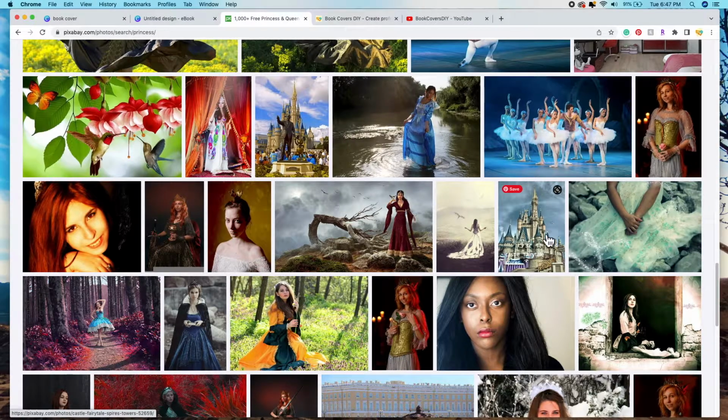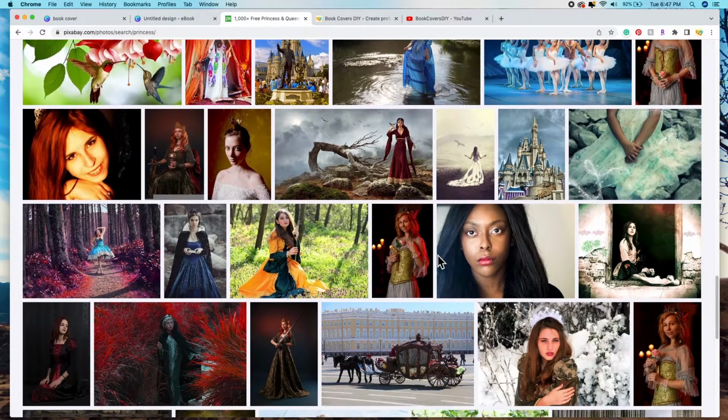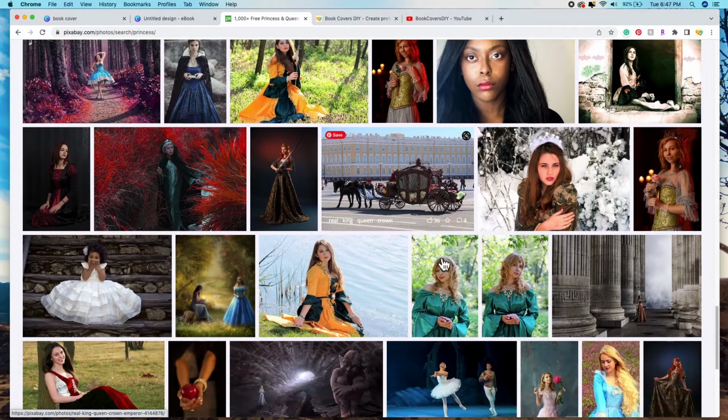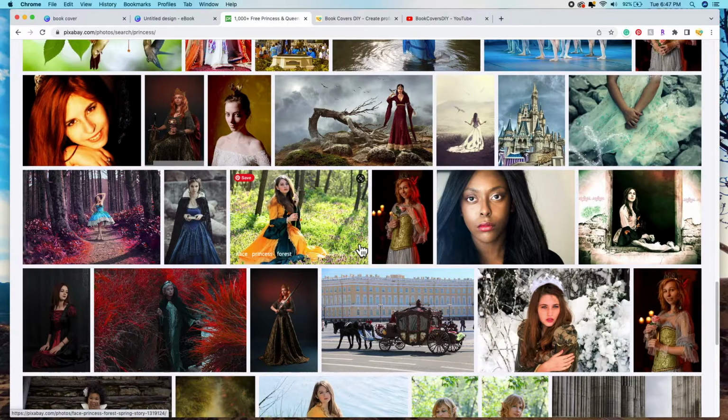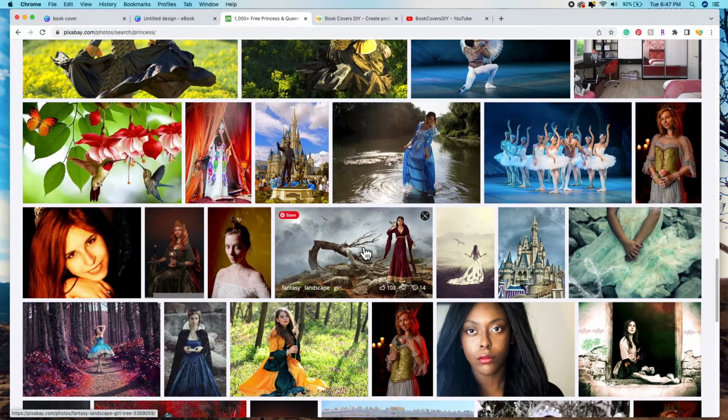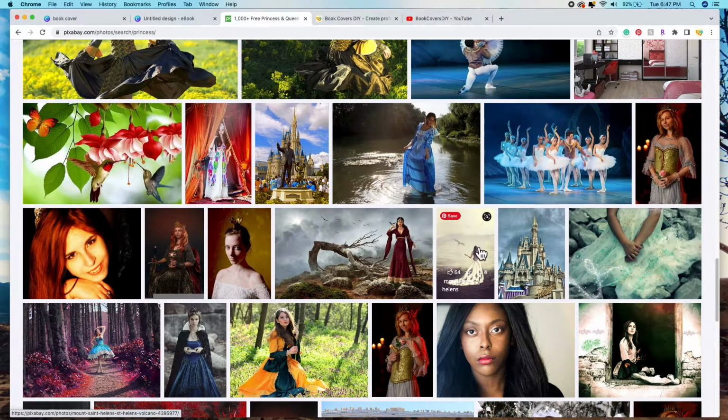Here's another one here of the castle. Oh, I really like this one. Okay, I really like this. It's like a princess and looks like there's some dragons in the background. Let me scroll a little bit more. Here's another great one right here. Okay, you know, I'm just going to come back. I really like this one. I could totally see this being a book cover. So I'm just going to click on that image.